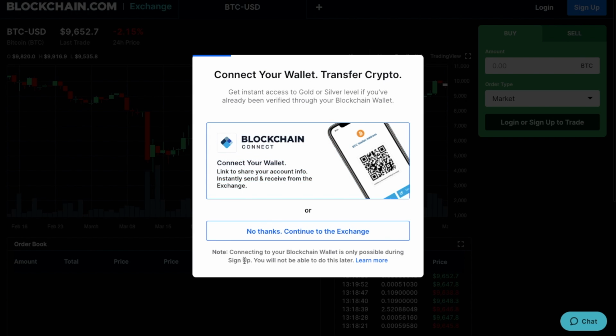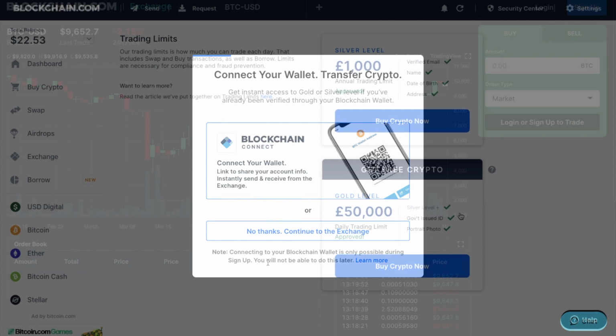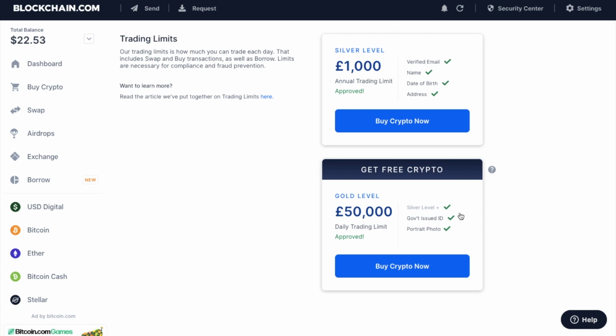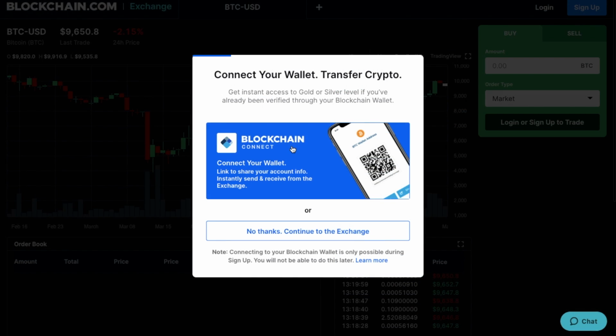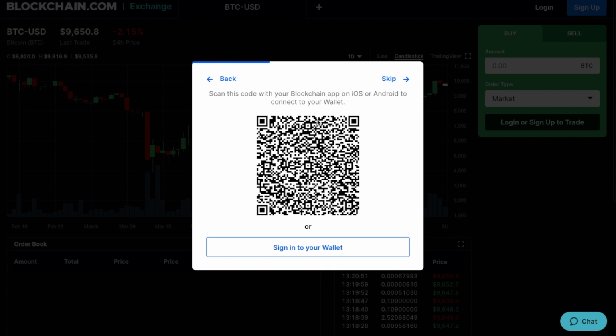And one thing to mention is that connecting your blockchain wallet is only possible during sign up, and you won't be able to do this later. Also, you will need to be gold level verified to deposit and withdraw fiat from the exchange, which just means submitting your government issued ID on top of the silver level verification requirements. So let's go ahead and connect up our blockchain wallet. And you can do this by scanning across a QR code or signing into your wallet.